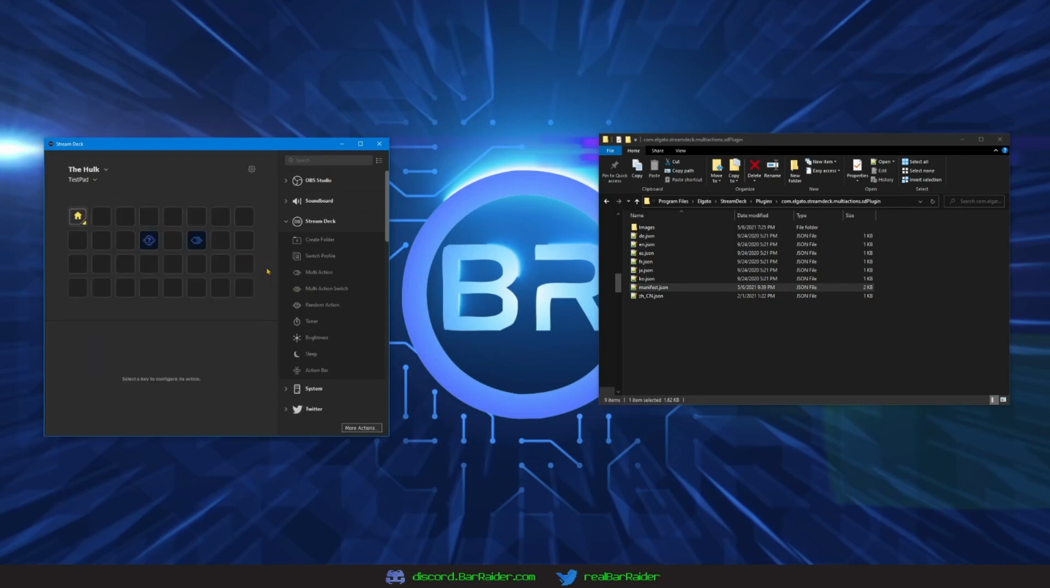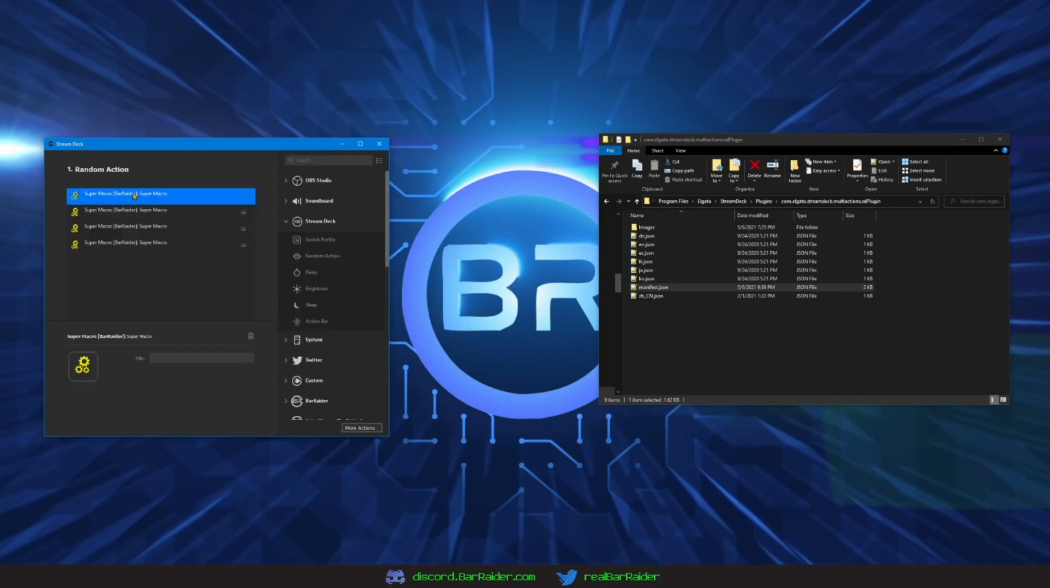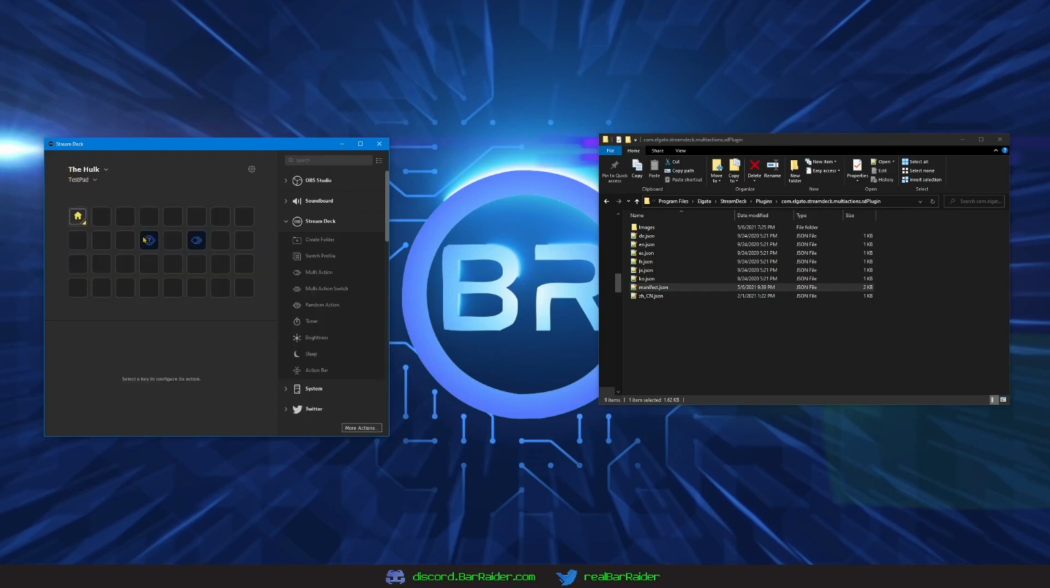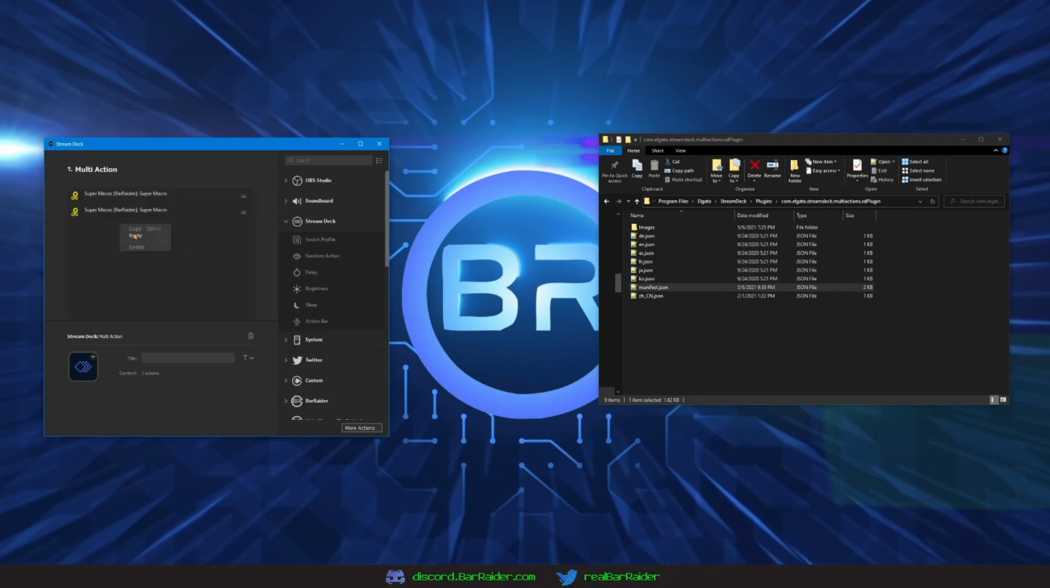So when we want to tweak the random actions, we're actually going to do it outside the multi-action. So in this case, we already had a random action with 4 actions. Remember the one we did at the beginning with our 4 super macros. All I'm going to do right now is take it, right click and press copy, then open the multi-action, right click and paste.